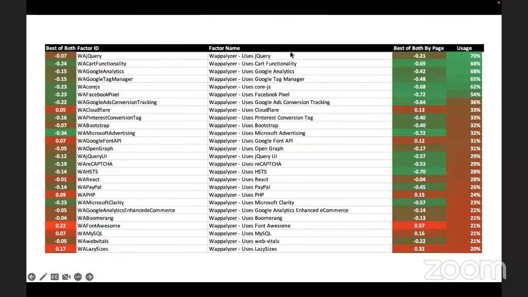Here I'm looking at technology components on the websites, and I'm sorting by usage rate because I want to see if the usage rates make sense to me. So jQuery, cart functionality, Google Analytics, Tag Manager, Facebook Pixel. These are all things I would expect to be the most frequently used. Cloudflare is another one, Bootstrap, Microsoft Ads, Google Fonts. All of this looks right on point for usage rate to me. What do you think of this first glance, Lee?